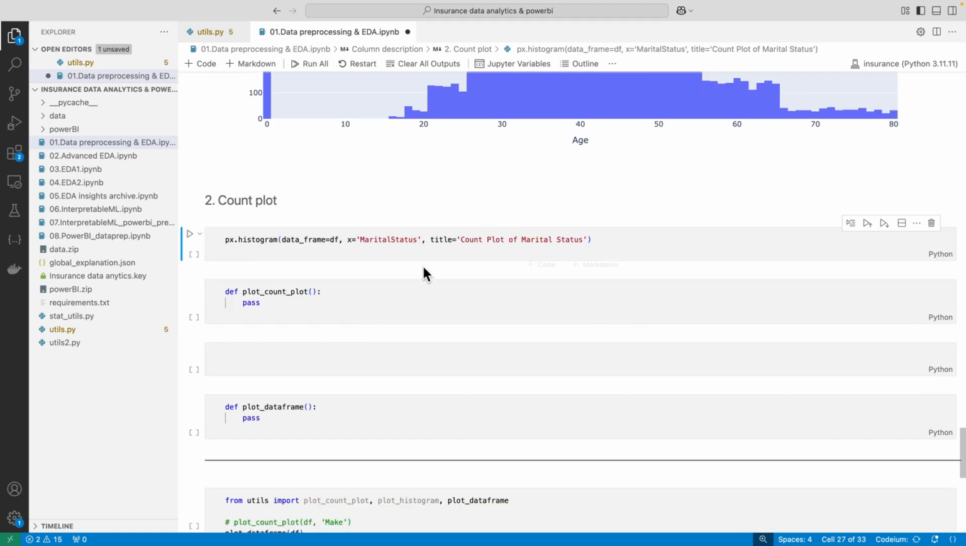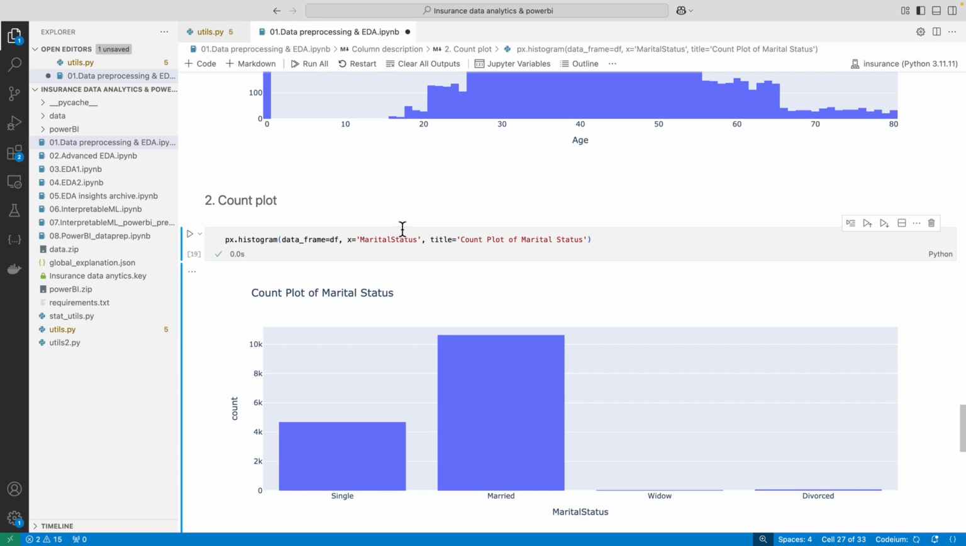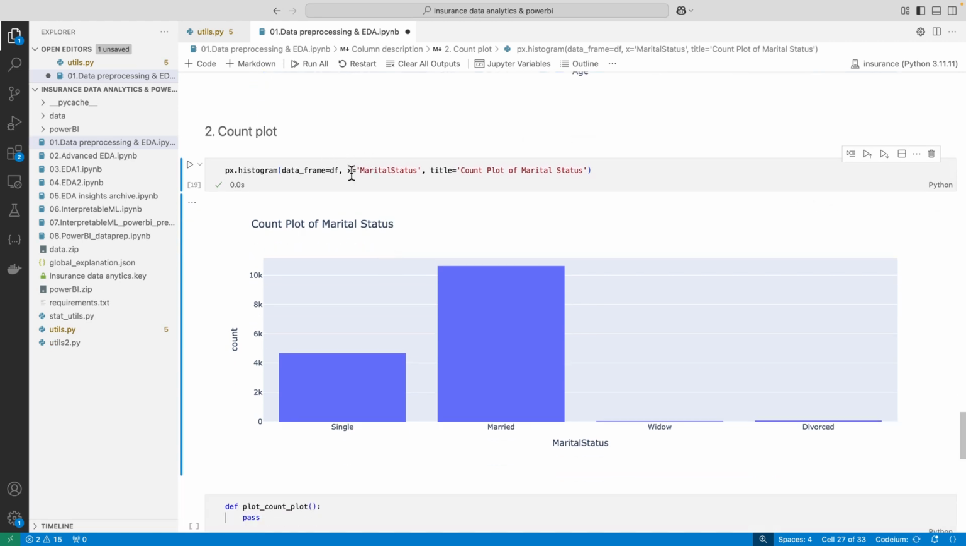So the same thing goes here too. We're going to plot the marital status, and that's why we're putting the marital status column name in the X axis here. And you can see that some are single, 4,000 singles, 10K married. We also have widow and divorced.